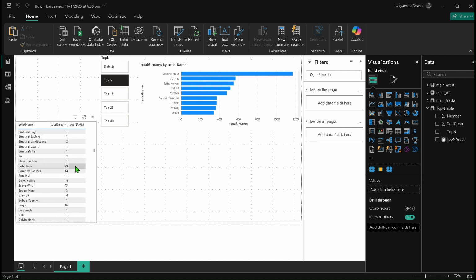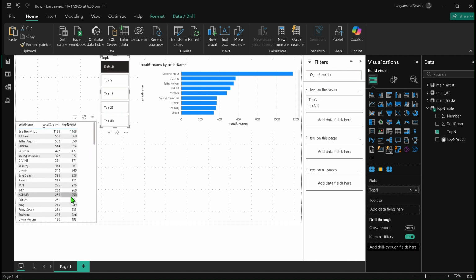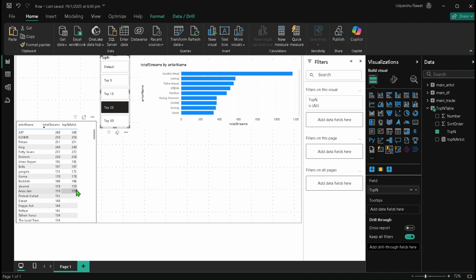Okay, for that, just to give you a view, I'll sort this in descending order. And when I sort this in descending order, now I can see that I have got the total streams for all the top 5 artists. If I go default, then it will give for everything. If I go top 15, it will limit at 15. If I go 25, it will limit everything to 25.